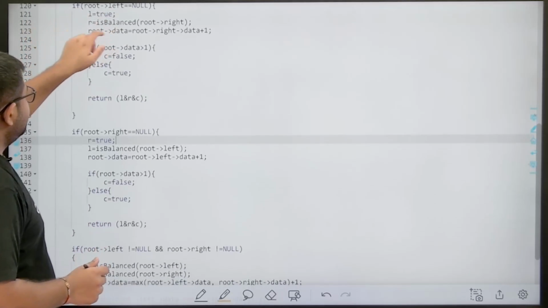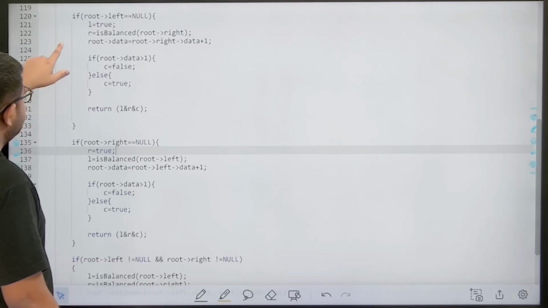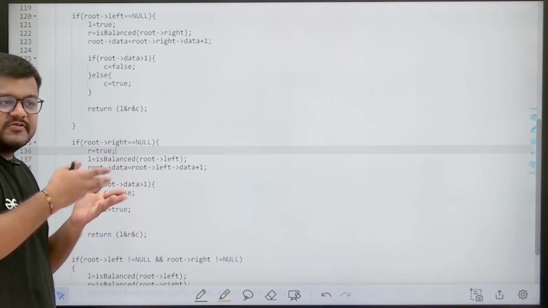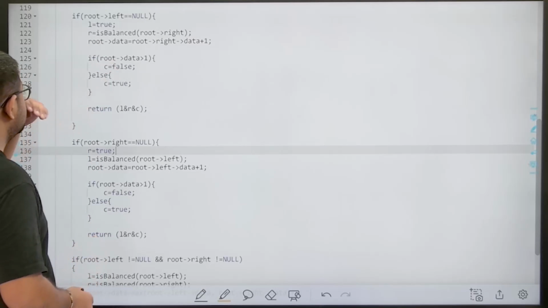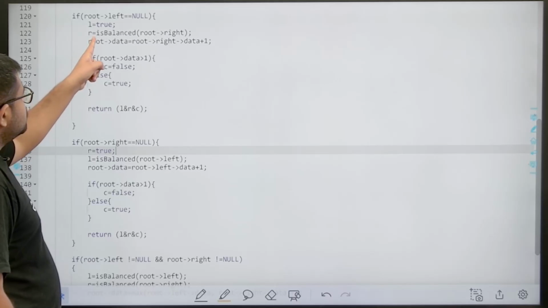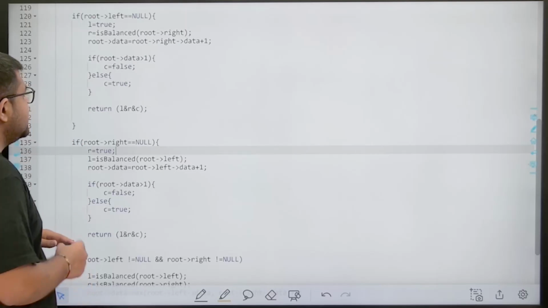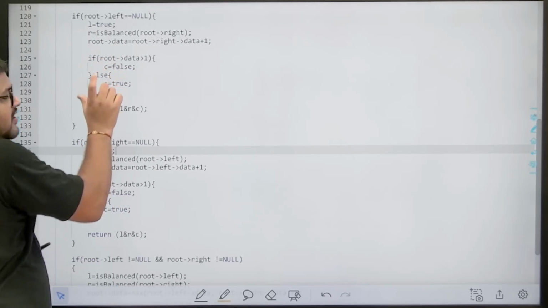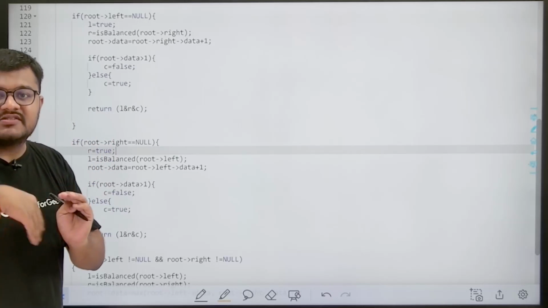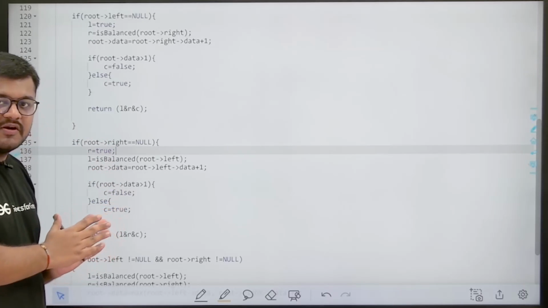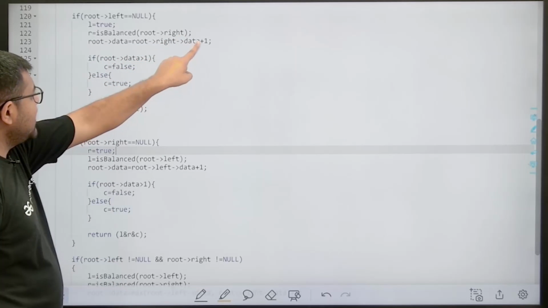Then if root left is null, so if the left part is null but the right part is not null, then in that case L is true, because the left subtree is null. The left subtree is balanced, an empty subtree is balanced, so L equals true. I'll call R to check whether it is balanced or not, and this function will return whether the right subtree is balanced or not. And what would be the height of the current node? It would be the max of the height of the left subtree and right subtree plus 1. But since the left subtree is null, the root data in which I am storing the height will be root right data plus 1.